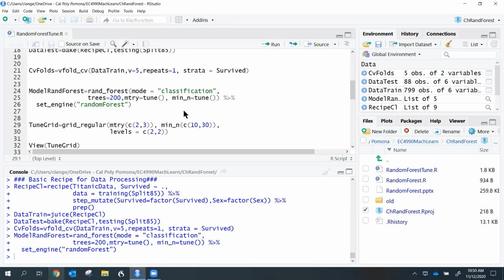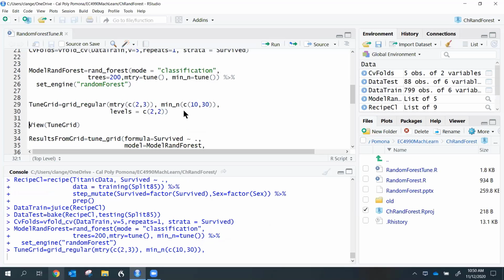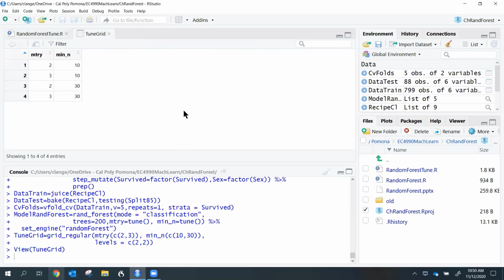Okay. I execute this command so you can see what it does, and then I explain it to you. It basically creates my scenarios. My first model is 2 variables, 10 records. Second model is 3 variables, 10 records. Then again, 2 variables, but now 30 records. 3 variables, but now 30 records. These are exactly the parameters for all of my 4 models.